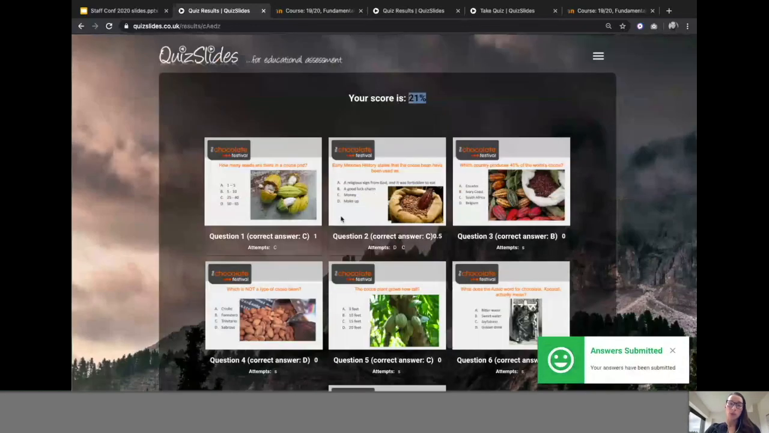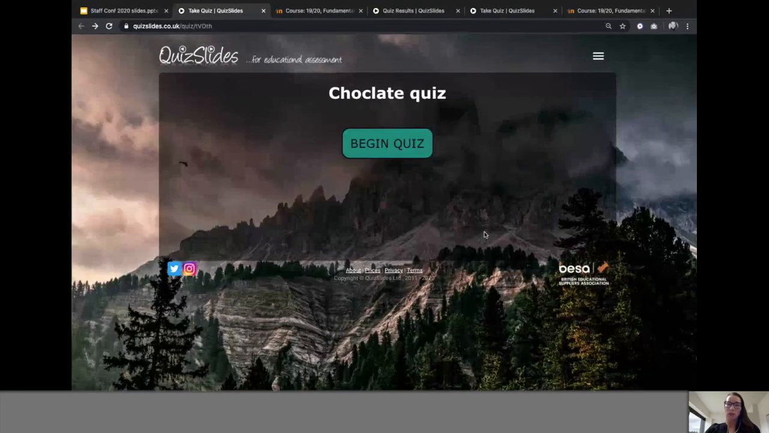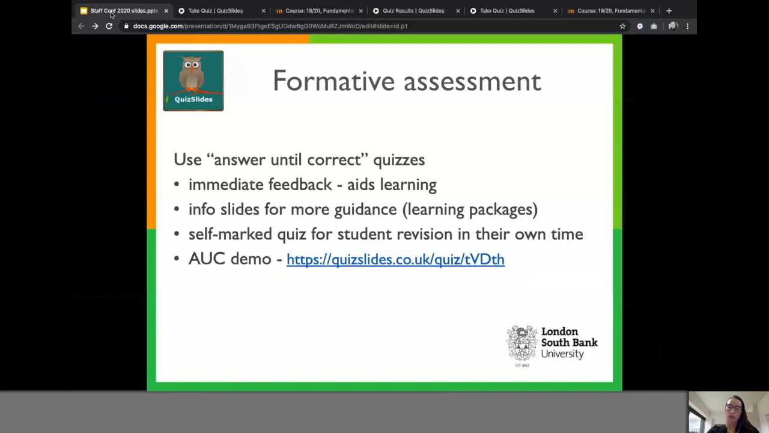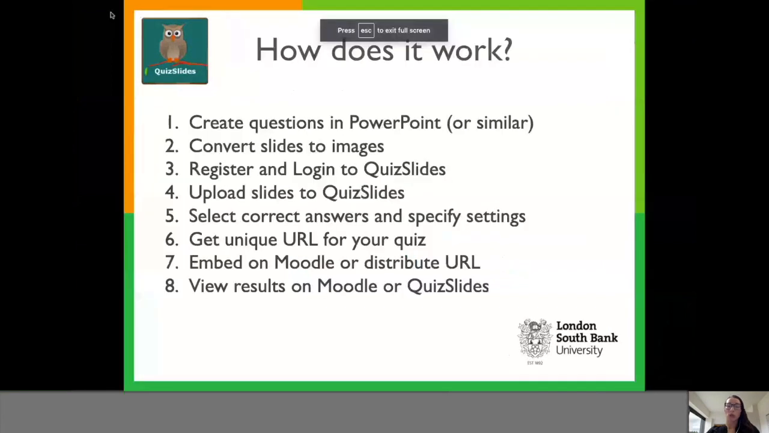I get a score, but I also get a breakdown of every question, what the correct answer was and what I selected. And I can retake this test as many times as I like, because this is just for my own learning, for formative assessment. So that was summative and formative assessment. We've seen how it looks from the student's perspective. So let's have a look at how it works from the lecturer's point of view.